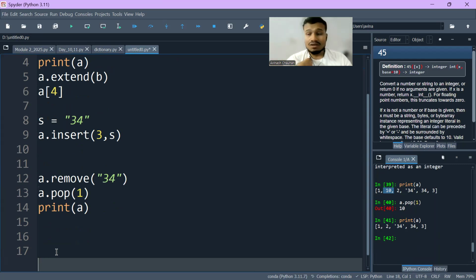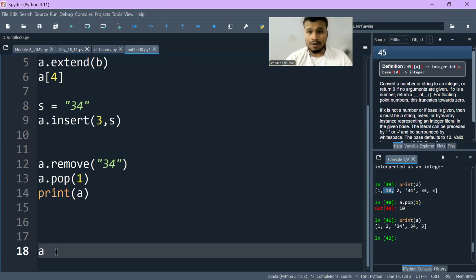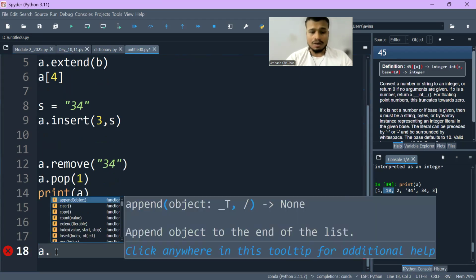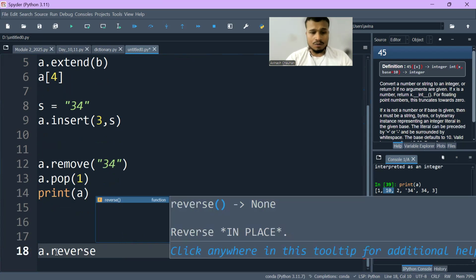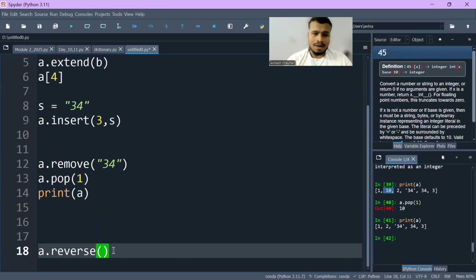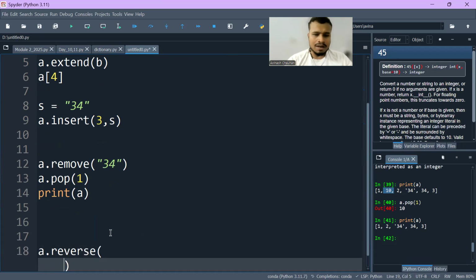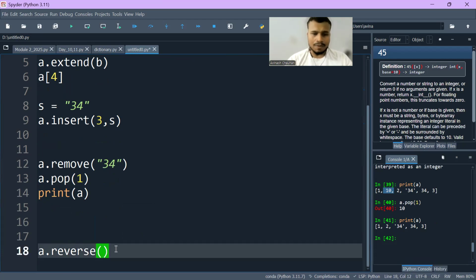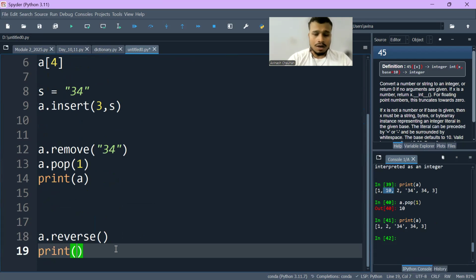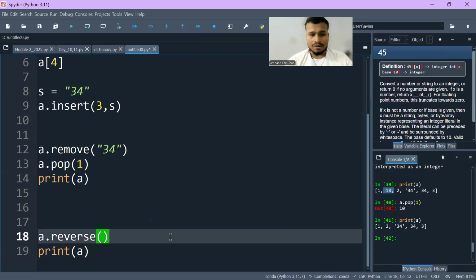Okay, so for that as well, there is a function pertaining to that called reverse. Whenever we want to reverse the list, it's the simple query which I have told you guys: you just write the list name, which I will write here as A, and then the function name, which is reverse. Then I will write the print statement. Let's execute this line of code and see what happens.